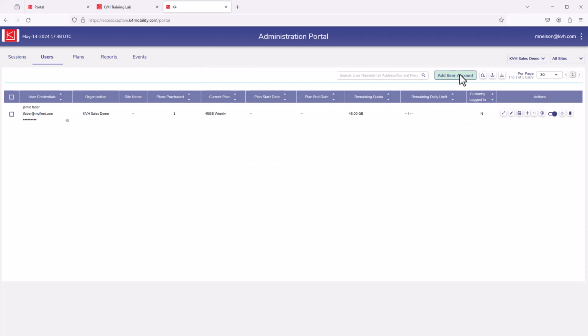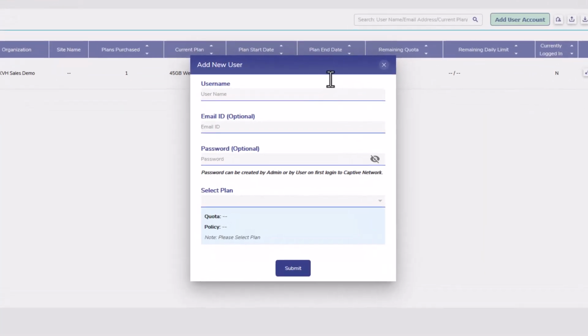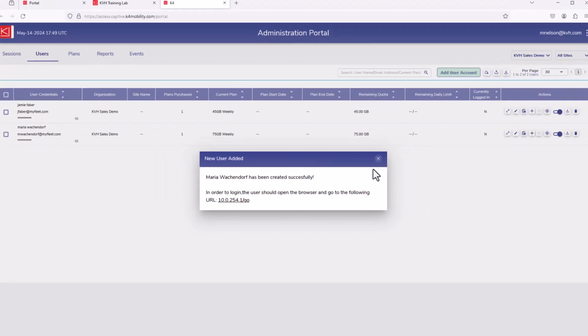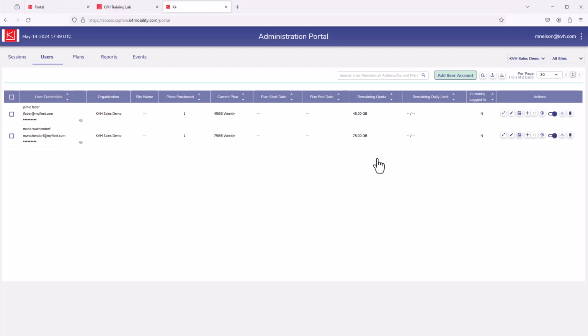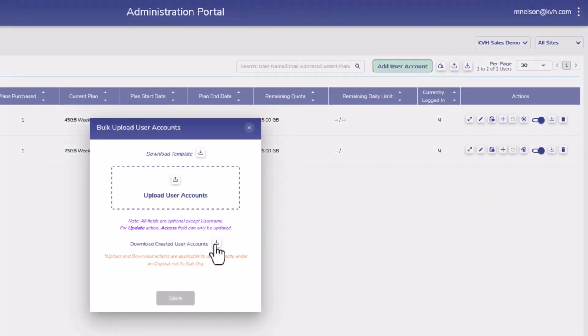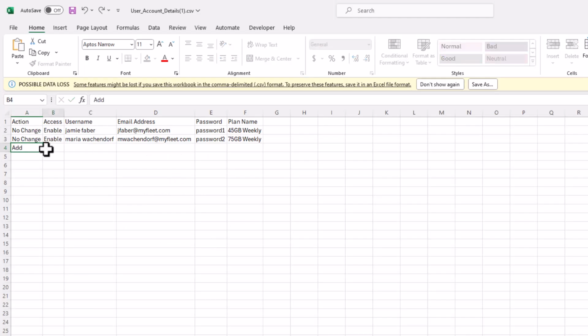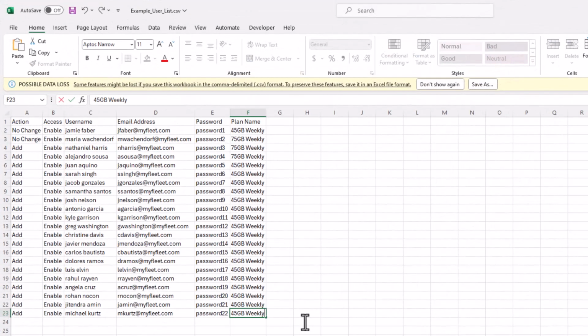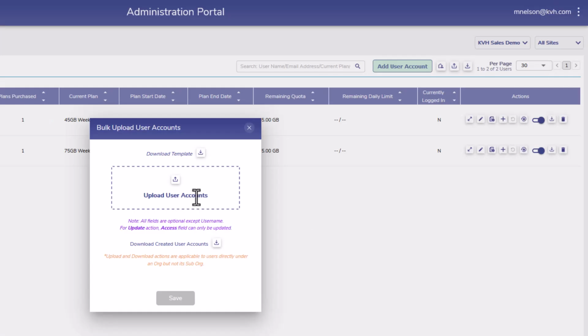Now let's create a user for the captain. Since she's a senior officer, we assign her the higher 75 GB plan. To set up our remaining users, we can either follow the same process, or we can upload all of them in bulk. Download the CSV file, add your remaining users, then upload it.